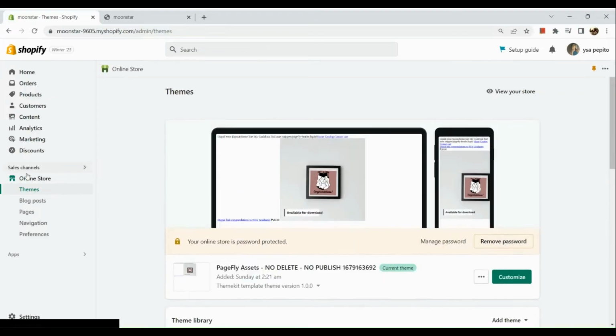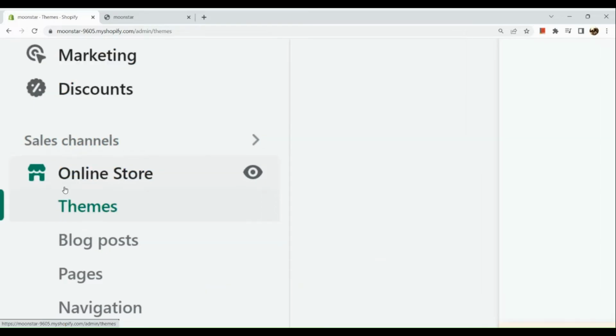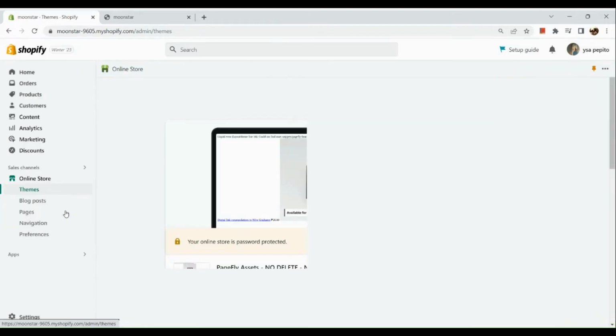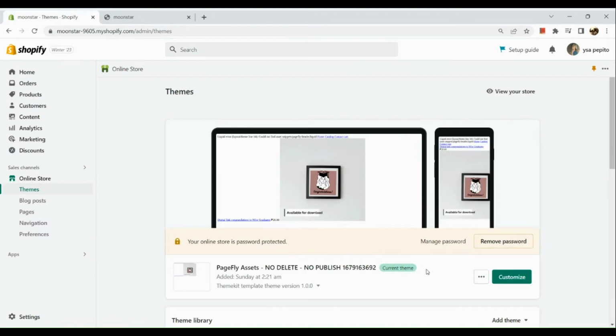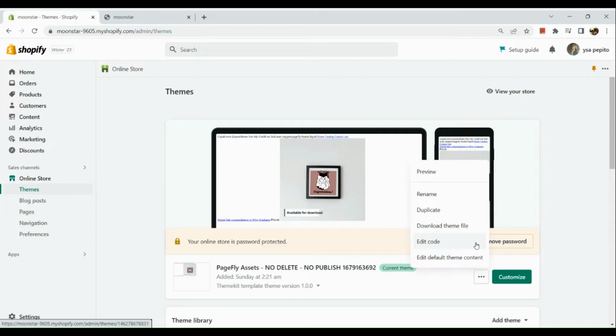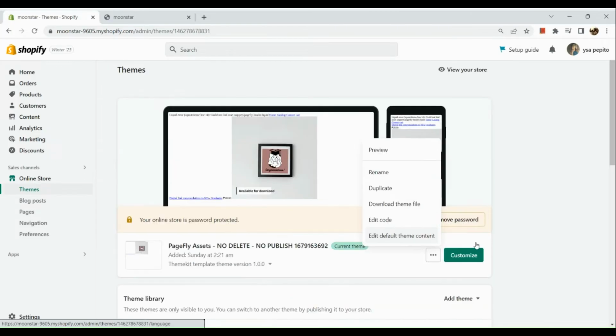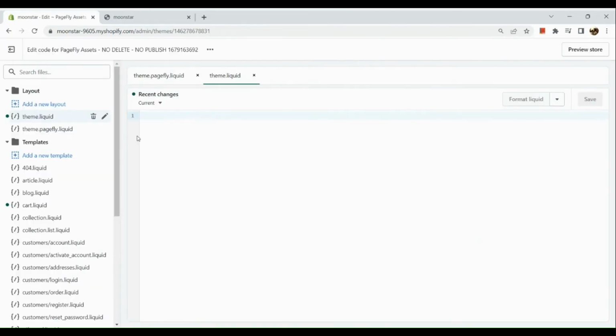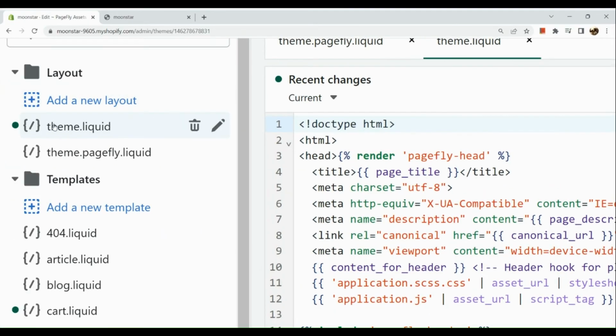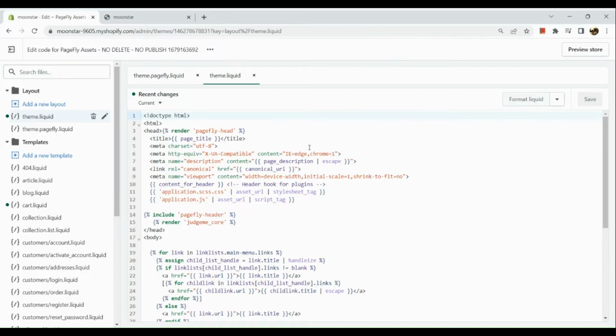sign into it. Now in this section, go to Online Store, and under Online Store, click on Themes. Now if you are in your Themes section, you have a button in here, the Customize button and the ellipses. Click on the ellipses. Now once you've clicked on ellipses, go to Edit Code. Now it will route you to a separate page, and here you just need to choose theme.liquid.